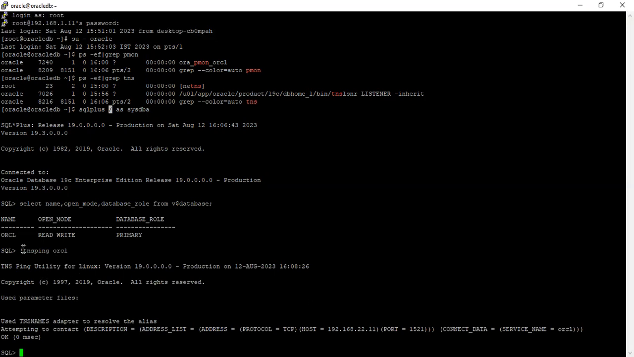By using the exclamation mark, as you know in Linux, you can run a Linux OS command. If you are connected at the SQL prompt and want to execute a command, either you can exit from SQL, or you can use the exclamation mark and give the Linux OS command here, so it will work.